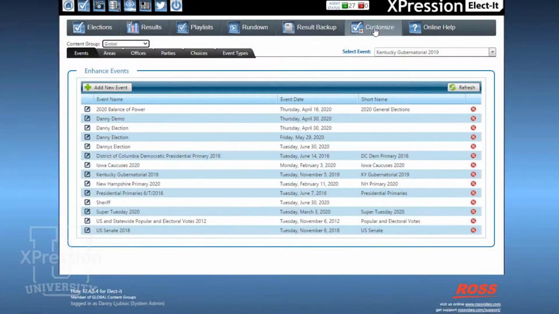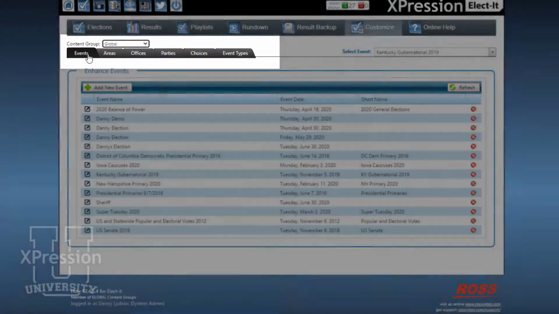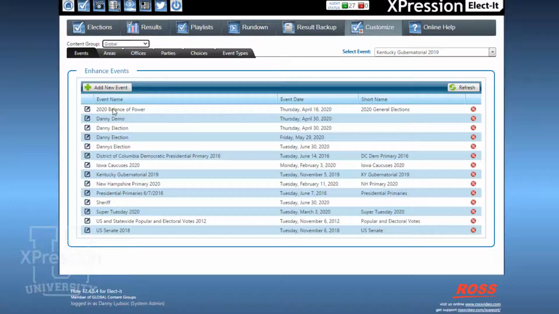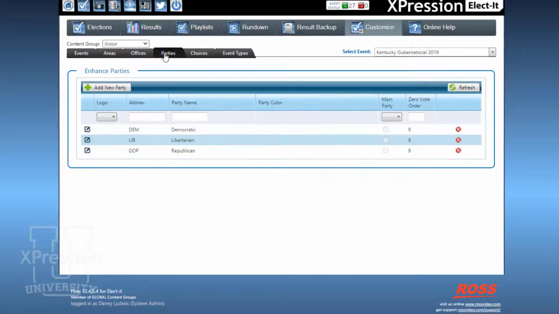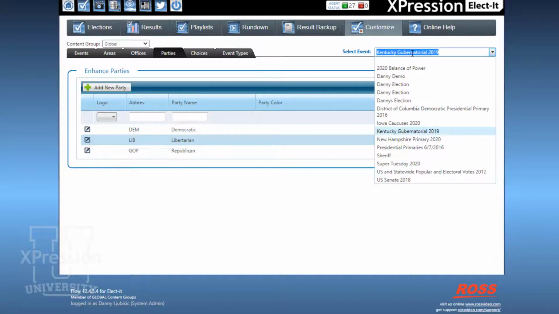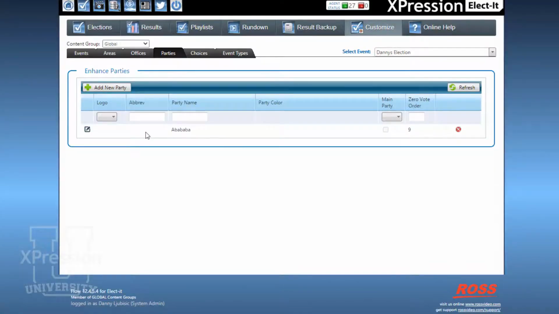This isn't necessary to do right away, but it gets kind of handy to add things like, for example, party colors. You can see in our customize section, we can clean up events. So if I have election events that I've created for practice purposes, I can delete or remove them from here. What I wanted to show in particular is, of course, under the parties here, and if we go to Danny's election, what we can actually see is the party that we created, the fictitious AB.